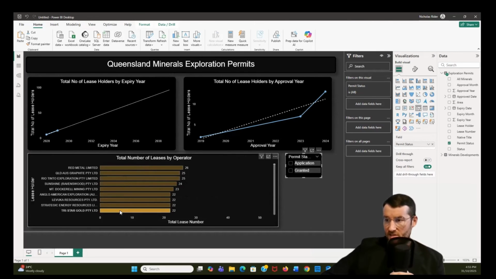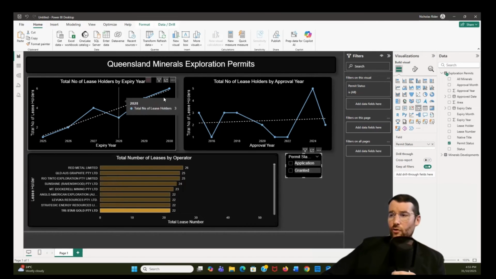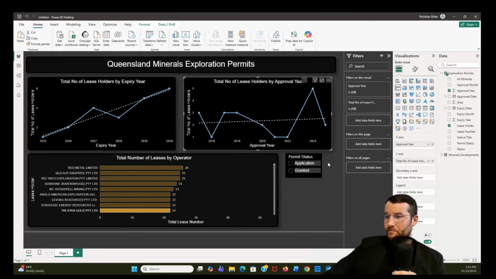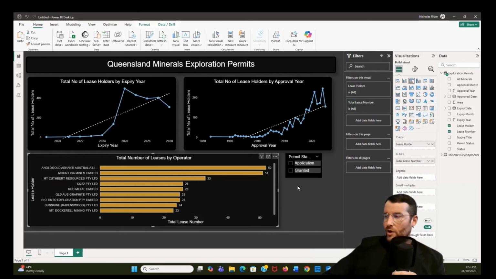If I just want to see TriStar, see how they're going. Okay, cool. So 6 expiring in 2030, 5 here, because they've got quite a lot of expiring leases in minerals coming up. Not so much over the next 12 months, but the next 2 to 3 years, and it starts to crank up a little bit, coming closer to 2030. But they've also brought in 5 new leases in 2024. All right, so that's how that one works.